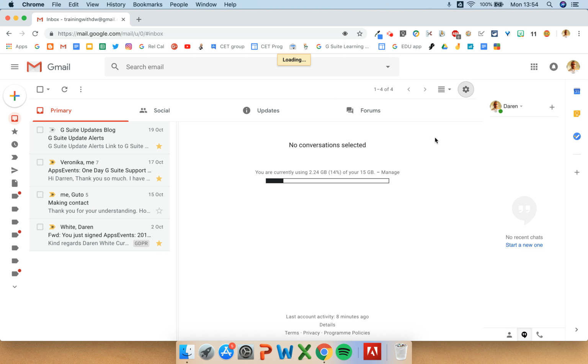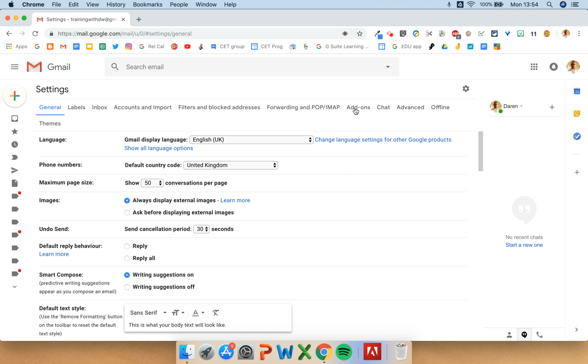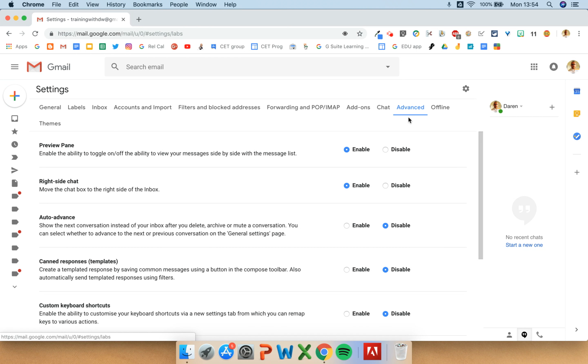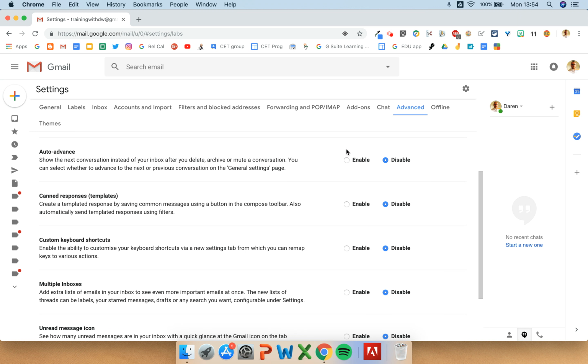Once again, we go back to the settings, and we have the option for add-ons, and we have the option for chat. I like to have my chat on, and it appears down the right hand side for me. As a default, it normally appears down the left, and that's where we use advanced to enable some additional features. So I personally like the right side chat and the preview pane to be able to see some different aspects.